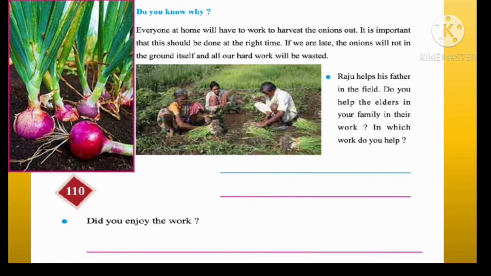Now Raju helps his father in the field. Do you help the elders in your family in their work? In which work do you help? Now every one of us helps our parents in household work. So you can list your own things. In which work do you help your parents or grandparents?